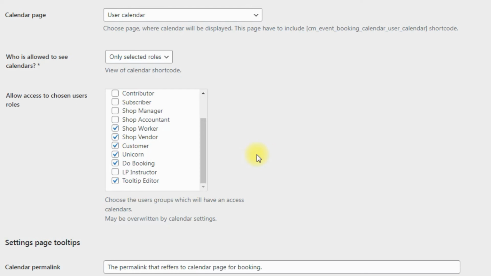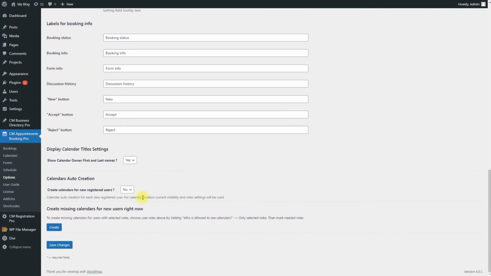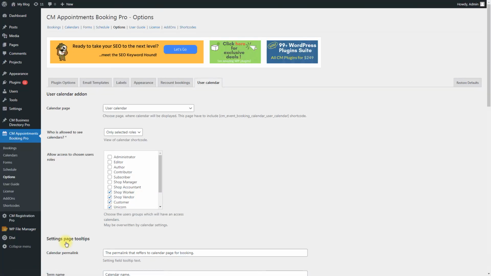Have a note that when the Appointments Booking User Calendar add-on is installed, a new additional user role is created, Do Booking. This user role is done specially for users who will be allowed to make bookings. After configuring this option, don't forget to click the button Save Changes. These settings are the default for all calendars.